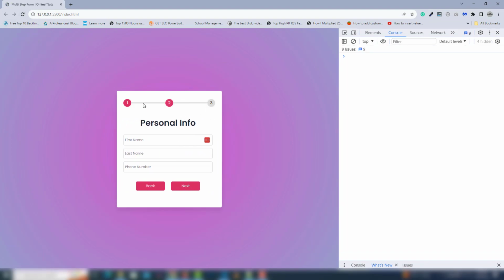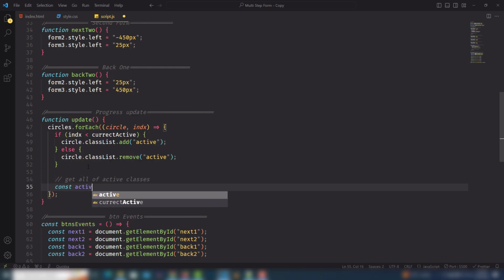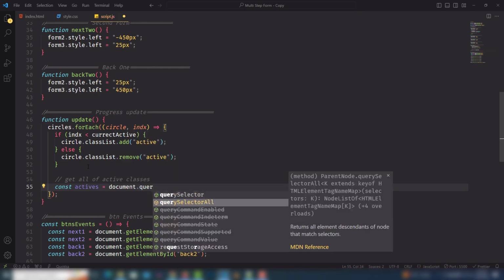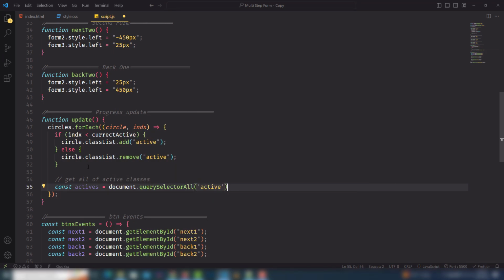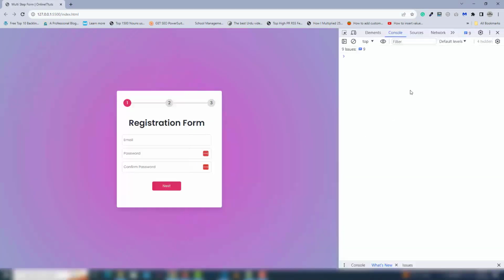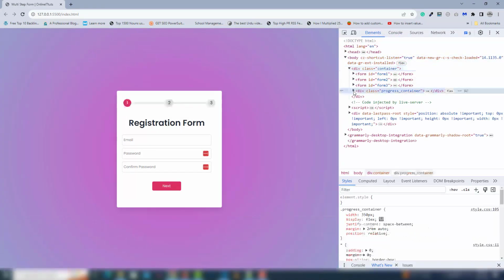Also I want to move the progress bar, so get all of the active classes. So I need to place actives: document.querySelectorAll, and we need to select all the active classes that are assigned when I click on that. In a minute I will show you inside the element, and that is progress bar.